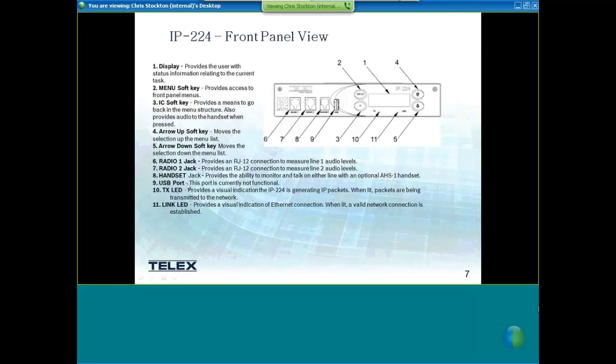And we got a USB port. Just keep in mind, currently this port is not functional. Basically, it does have power on it, so you can charge a cell phone if you so choose, but currently has no other operation, at least at this time. But there are some plans in the future to be able to make that active.